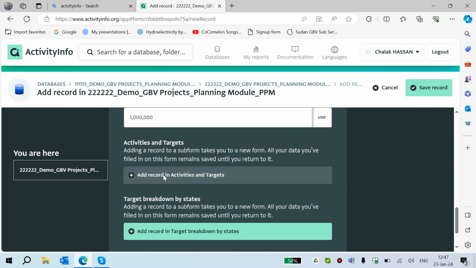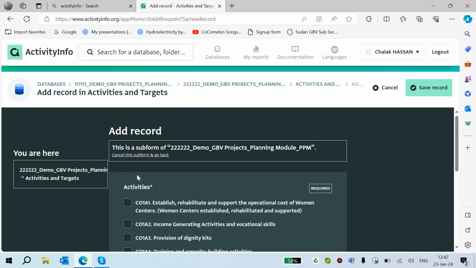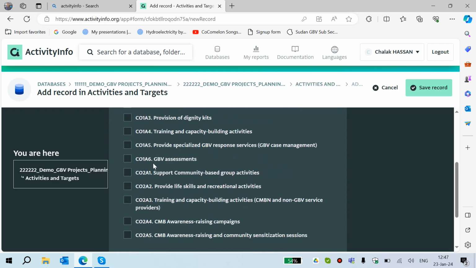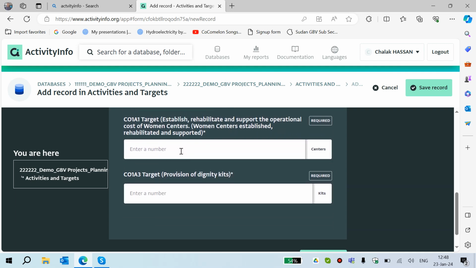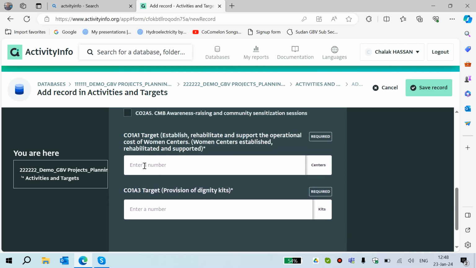Then under this plus, you add activities and targets of your project. You click, then select activities that you have in your project. These are the list of the GBV subsector activities, for example, establishment of women centers, or rehabilitation, or supporting financially. And for example, I have dignity kits. So these two I clicked, then I go down, I see the indicators for these two activities.